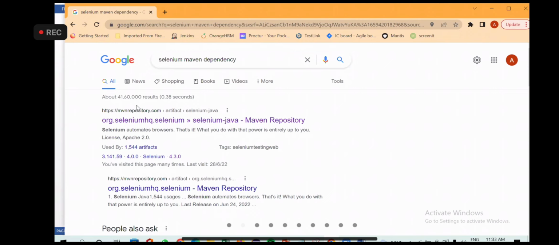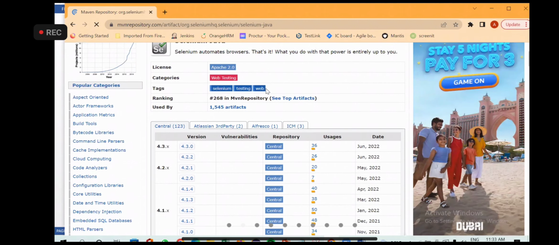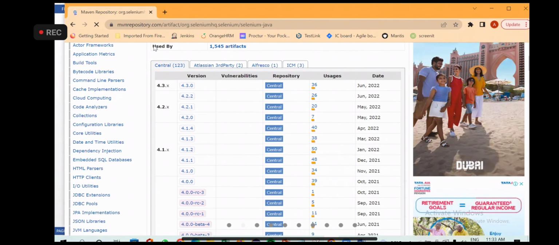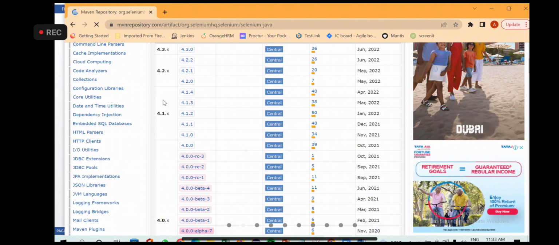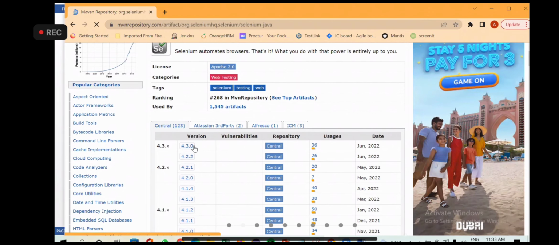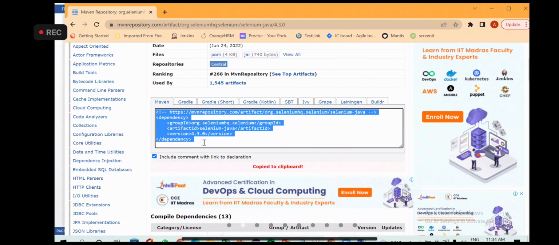Whatever software you want to get, just go here and click. This is for Selenium with Java. It has many versions, 4.3, 2, 1, etc. Whichever you want to use, for example this one, it says repository central. We will discuss what is central, what is local, what is remote. Now click on 4.3.0. It will open this dependency. This is the dependency. Just copy it. That's all.